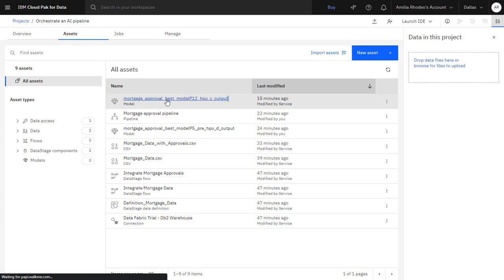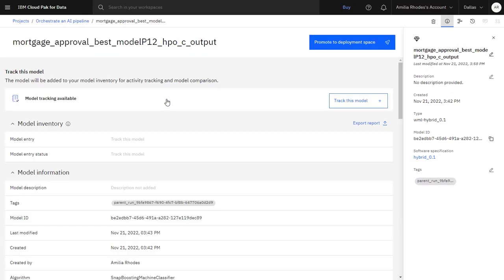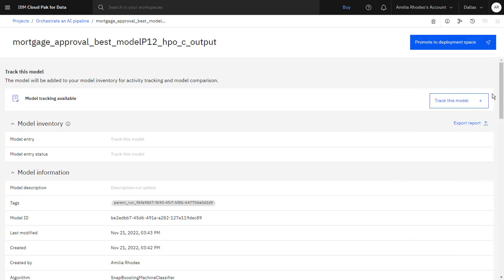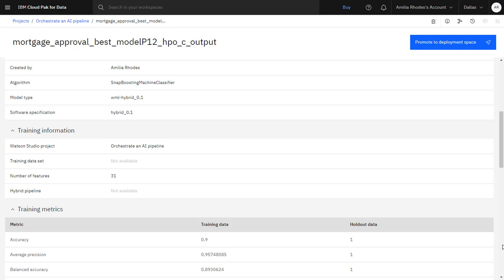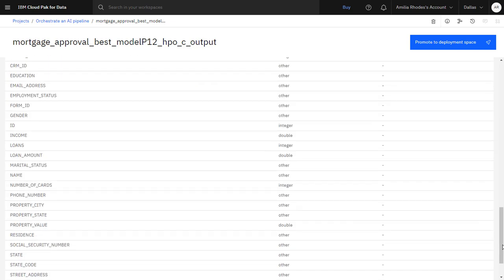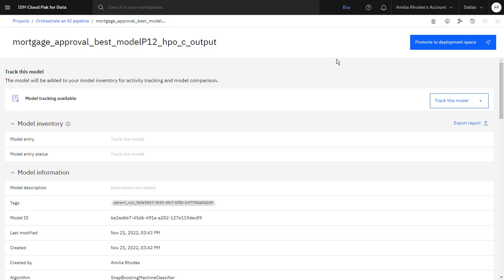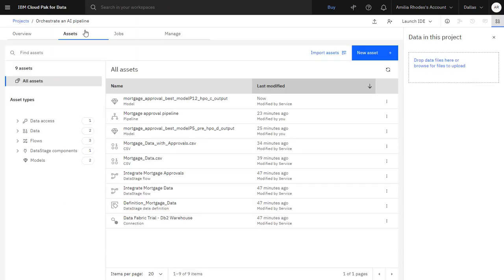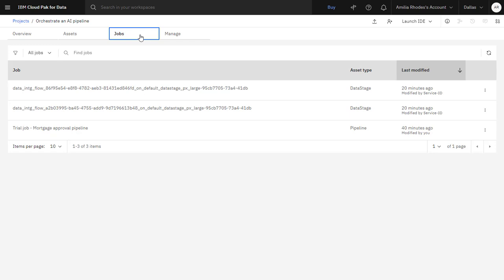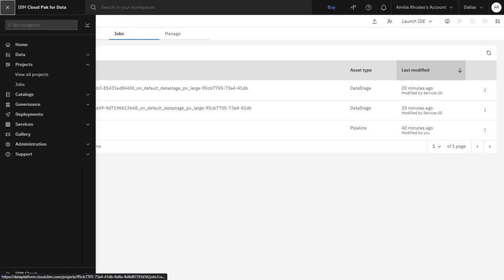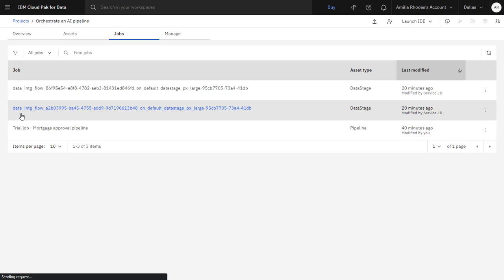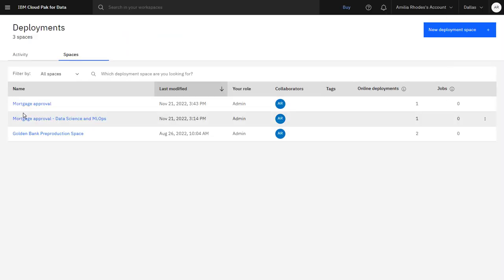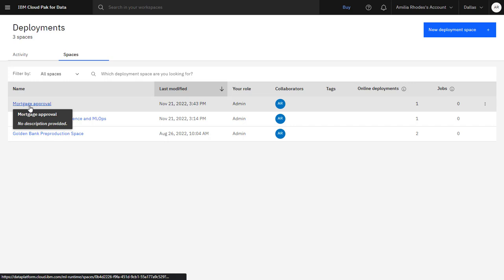Now view the model. The AutoAI experiment generated several model candidates and chose this as the best model. The model information includes training metrics and the input schema. On the Jobs tab, you can see that the pipeline created 2 DataStage jobs and 1 pipeline job. Now navigate to your deployment spaces and view the mortgage approval deployment space.